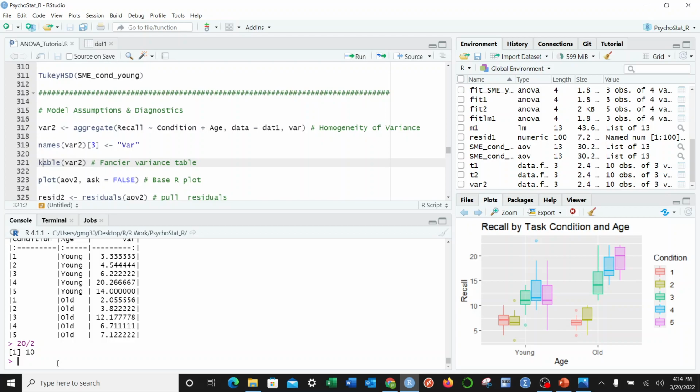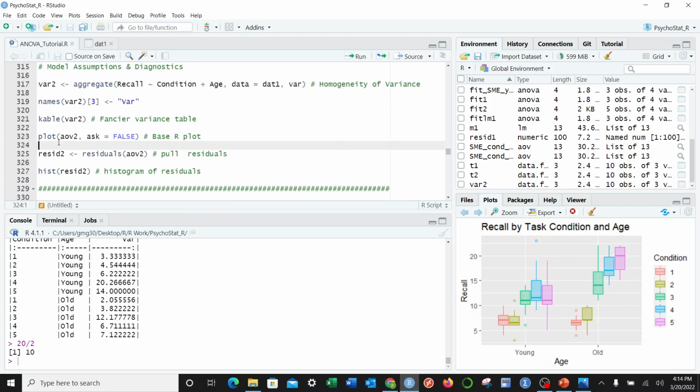But if you have unequal sample sizes, where you have different numbers of people in each combination of, like, age and condition, for example, then heterogeneity of variance is a lot more important. But there is some debate about just how important homogeneity of variance is, and generally it's accepted that the ANOVA is relatively robust to having unequal error variances, but it's still something you want to check. Okay, we can come down here and get our plots.